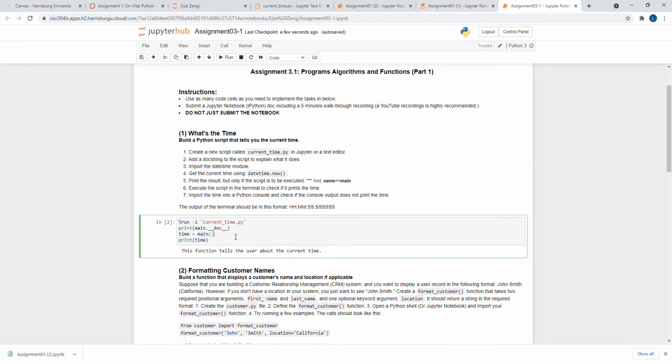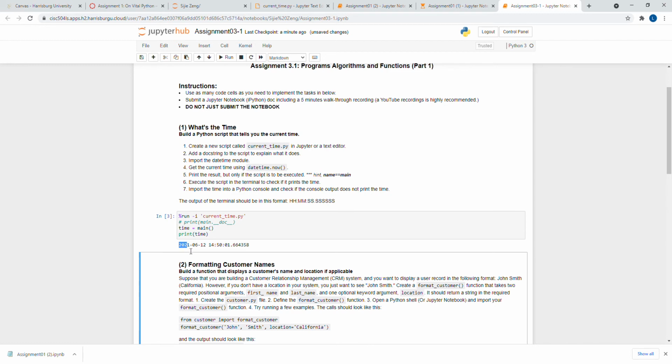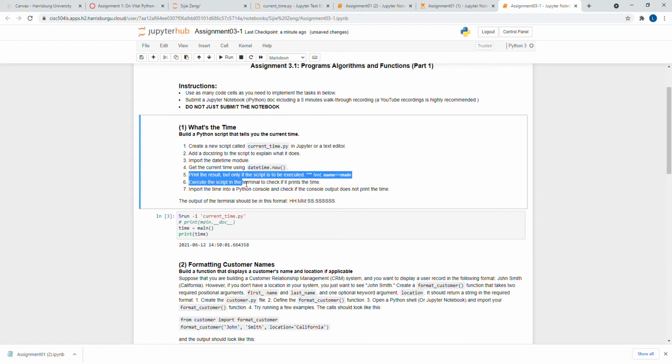Let's run it. So I run the main inside of my script, and now I give the return value to time. Now I print time. I should be able to get the time. Give me one second. Let's just make it more clear. Now I have the time, 2021 6 14, 14th of June. You might know that I'm late for my assignment, but anyway. Let's see, print the result. Okay, I have done it.